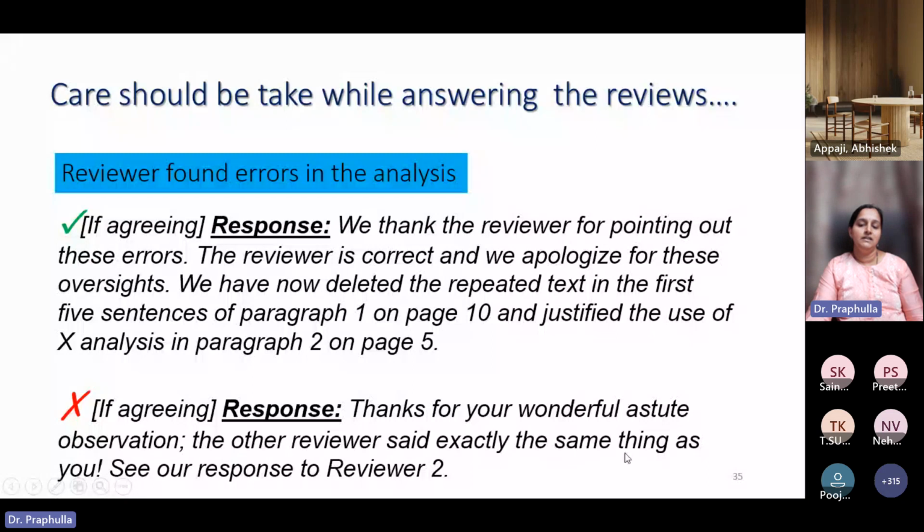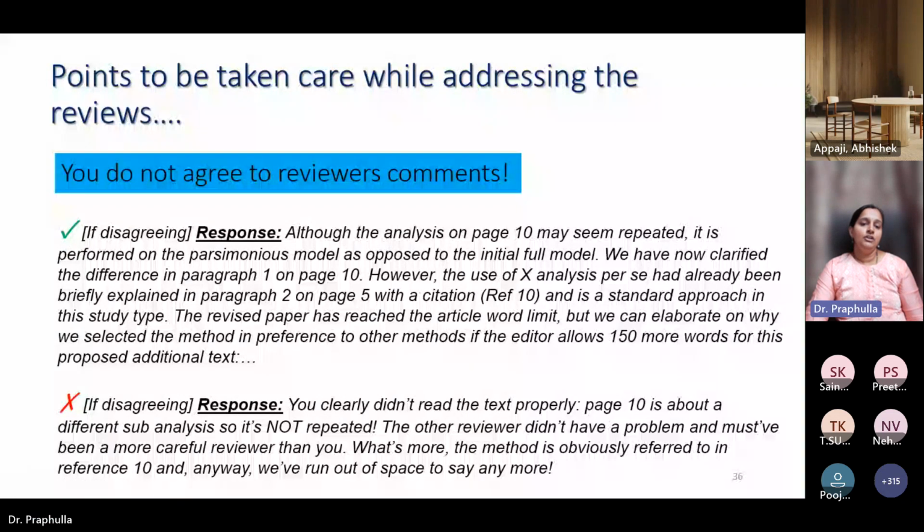If the other reviewer said exactly the same, and then you write "see our response to reviewer two", this is a very blunt way of responding, and this is not at all correct. So again, you're not agreeing on the comment. If you're not agreeing on the comment, you still cannot say, "I am not going to agree on this comment." You cannot state it like that.